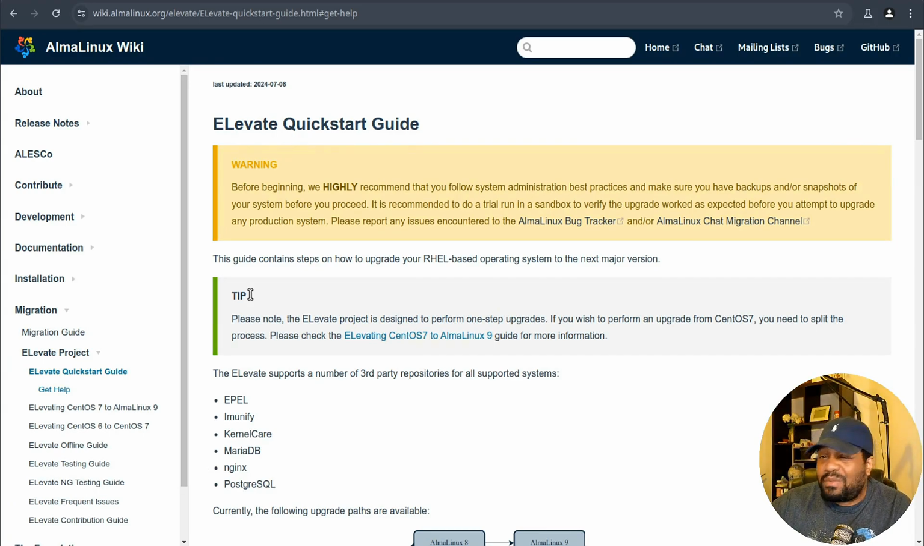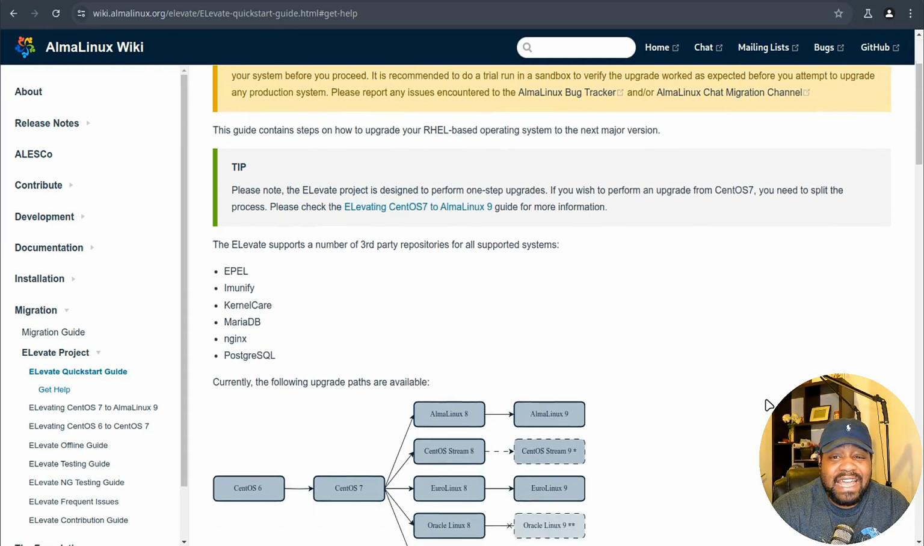But I don't know how many upgrades you guys have done, but in the past, upgrading your operating system, your server, can be a daunting task. But it's essential for keeping your system secure and getting access to the latest features and improvements. Now, Elevate, like I stated, is designed to handle these tasks with ease, supporting one-step upgrades from several RHEL-based systems like CentOS 7 to Alma 8, RHEL-Linux 8, and more.